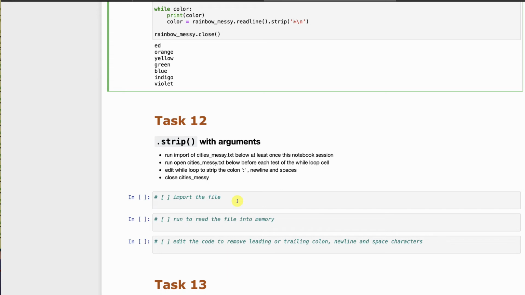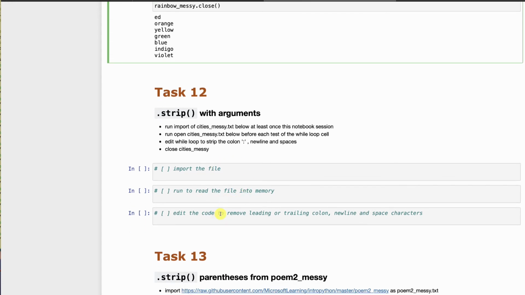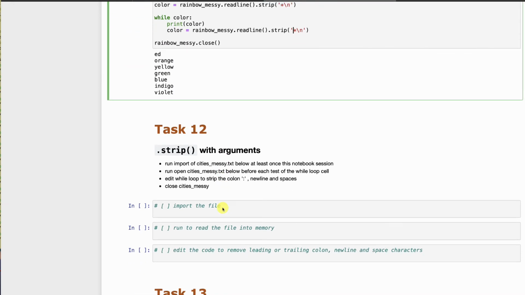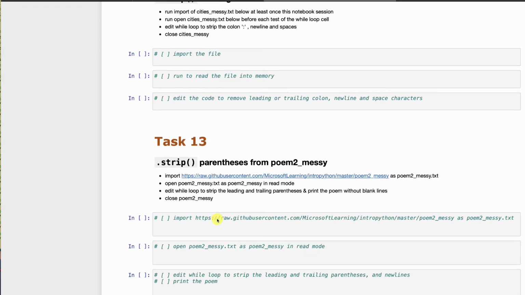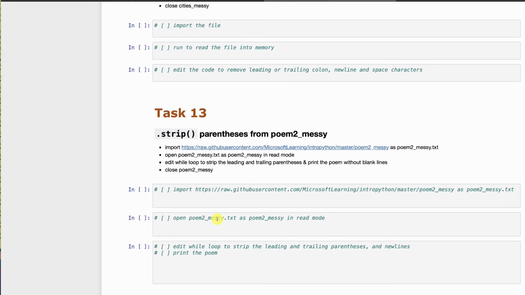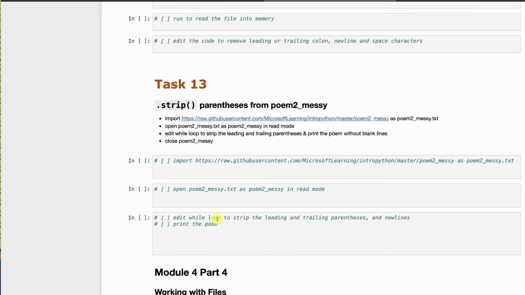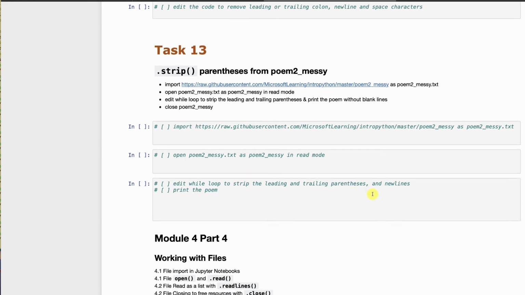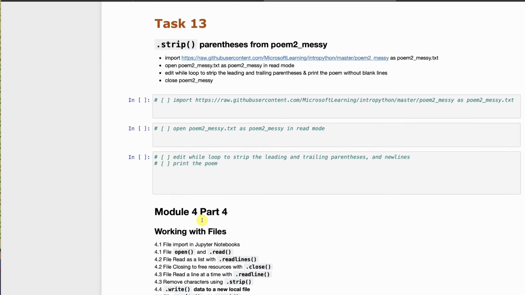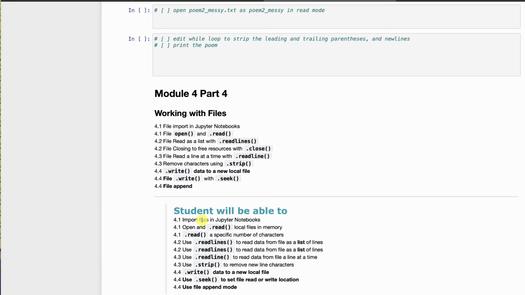I think you're ready for that. You should be able to do that. You're going to import cities messy, and so you'll see what's in there. You're going to strip colons. I think you're ready for that. Here, poem messy in read mode. You're going to strip trailing parentheses and new lines. I think you're ready for that. And then print it, so you're going to clean it up.